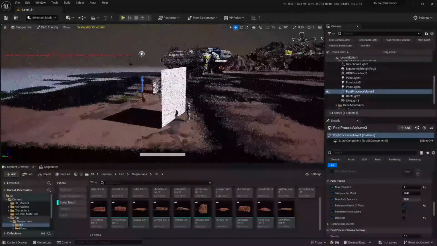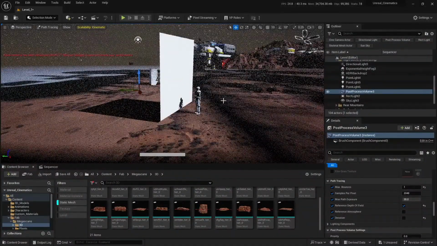So that's pretty much it for today's lesson. And in the next lesson, I'm going to show you how you can optimize your scene for path tracing. Okay, so I'll see you guys in the next one.